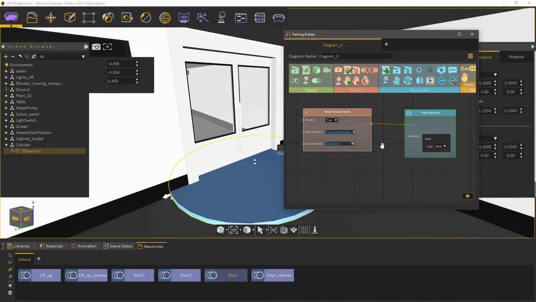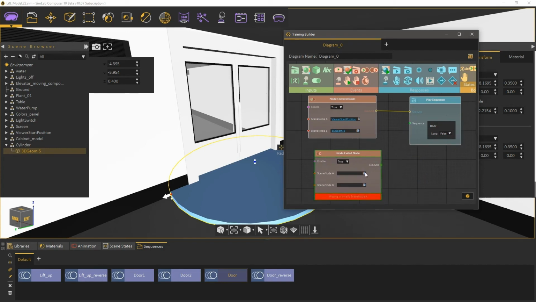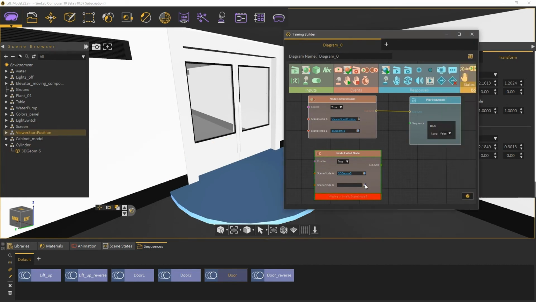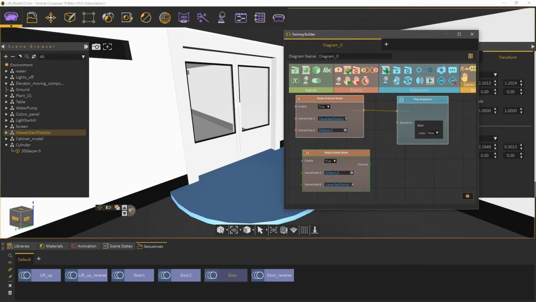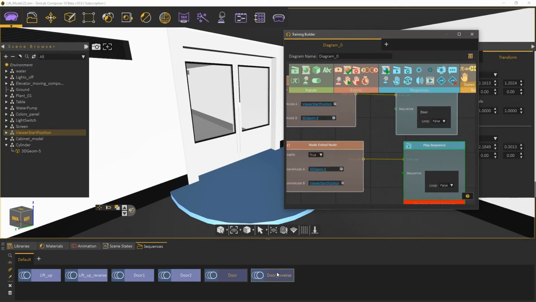We can go further by creating a system that closes the door when the user leaves the cylinder. To do that, create a node-exited-node event. Attach the cylinder as Scene Node A, then attach the starting position as Scene Node B. Add a play sequence response and connect it to the event, then click on the reversed version of the door animation sequence to attach it.